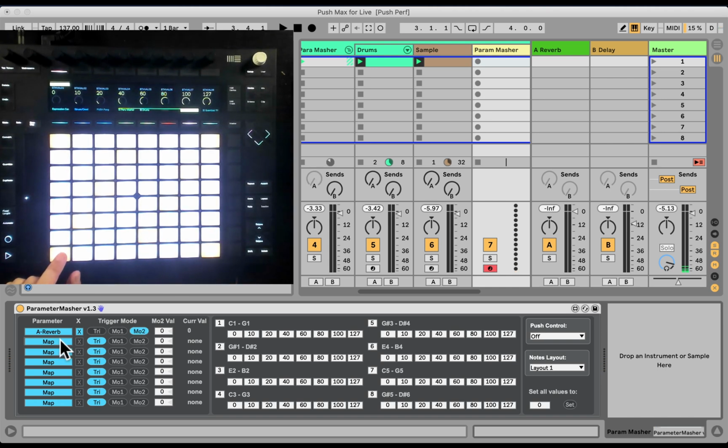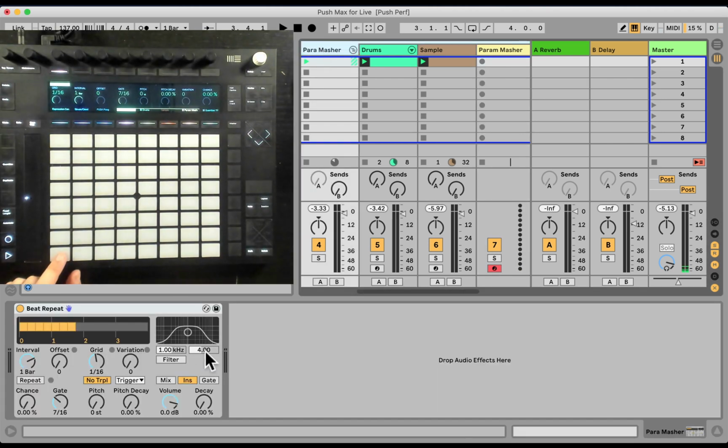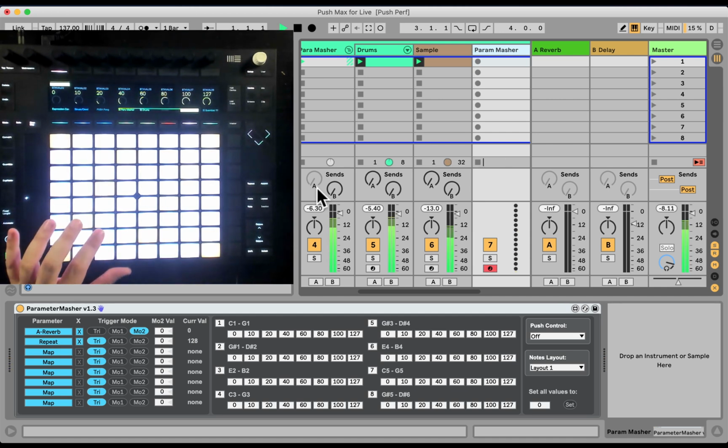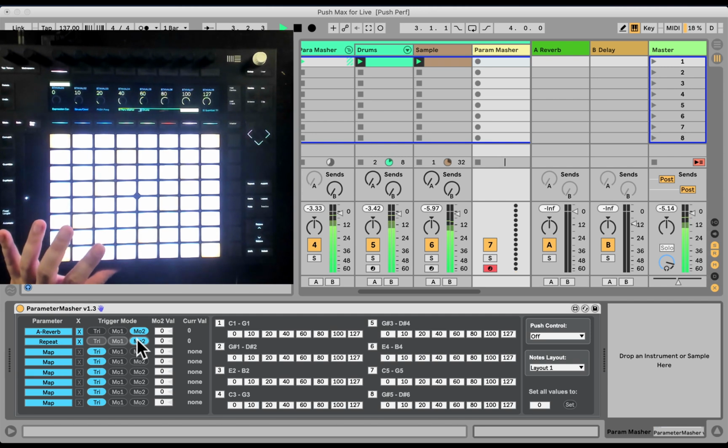Nice. Let's map the second destination to the beat repeat that we have here, just the repeat button. Let's go back there. Nice. Let's see if that goes back. Oh, and we need to change it to momentary. Here we go. Reverb.